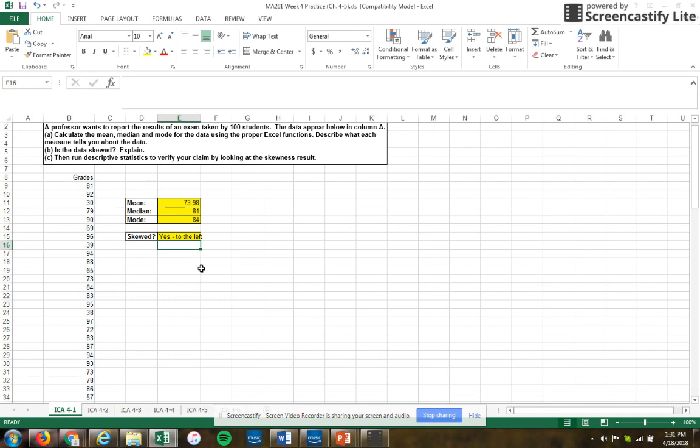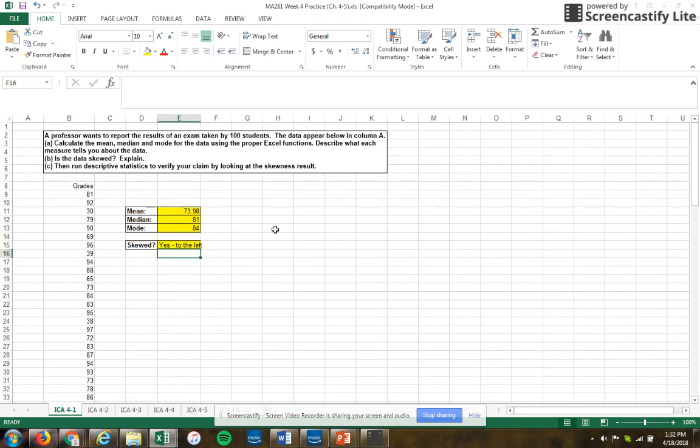And if you remember looking at histograms, we looked at histograms back last week. You'll remember that we know skewness by comparing the mean, the median, and the mode, and how the normal curve looks a little bit skewed to the left. So we have that. Question C says, run descriptive statistics to verify your claim by looking at the skewness results.